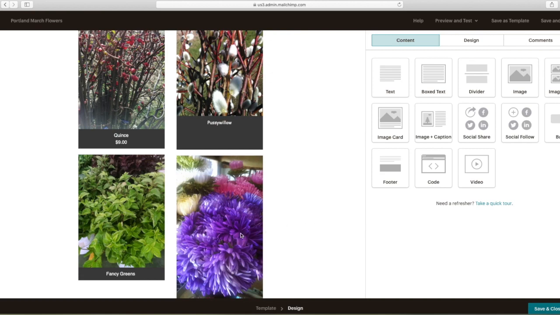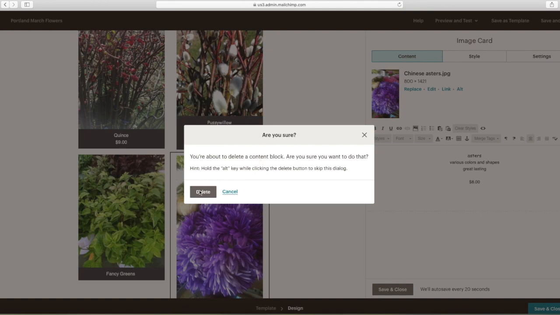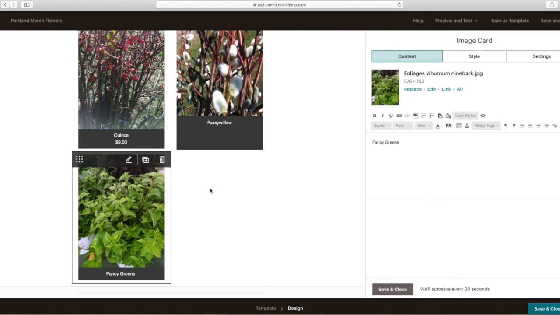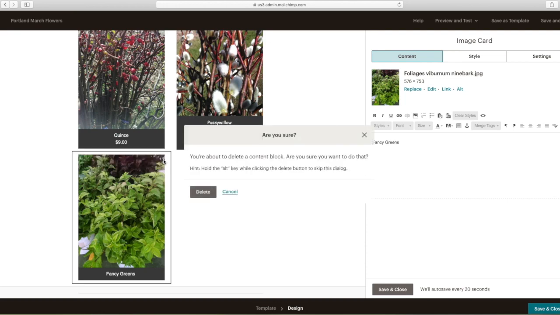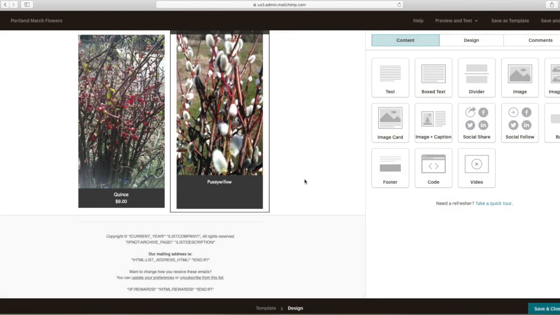And then we don't have China asters, so I can either replace it with something we have or I can delete it. So I'm going to delete it because I don't really have anything else to replace it with. And we don't have many greens right now, so I don't want somebody ordering green. So I'm going to delete that. Okay, so now my email is ready to send.